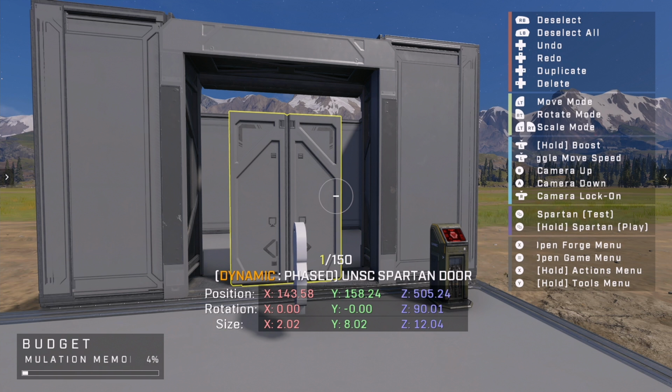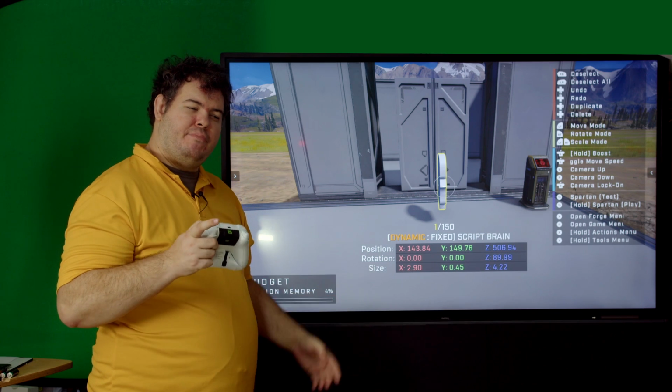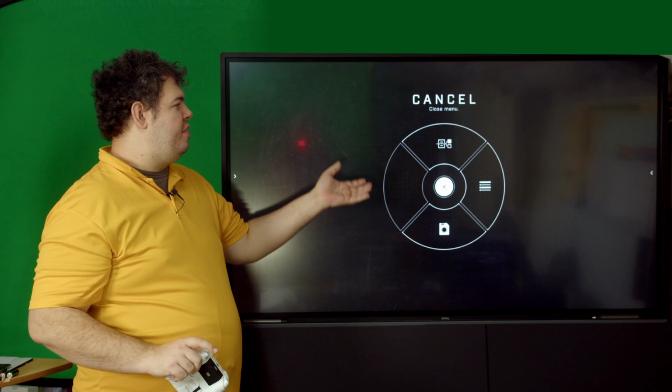Right, now we head into the scripting brain. So we click on it, select it, and then pressing and holding Y on a controller, you bring up this menu.